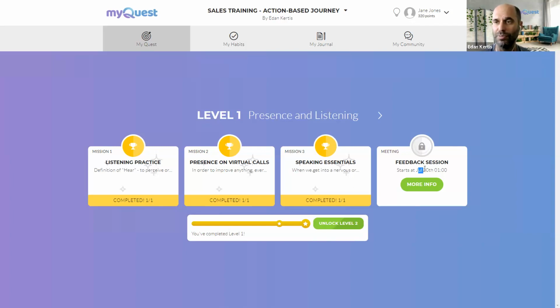And we can have a group session about it, where everyone can share what their experience was. People can give feedback to each other. And only after this session takes place, I will be able to unlock level 2 and continue in the sales training to the next level. So this was a quick example of how we implement action-based learning inside of our LMS.